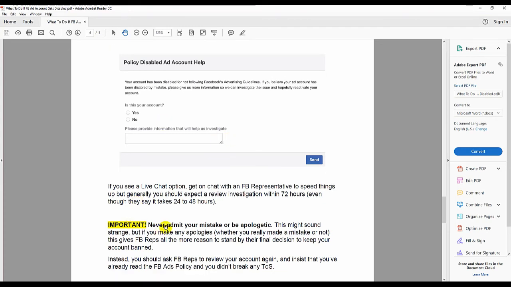But here's the thing: you never want to admit your mistake or be apologetic. Now, I know this might sound strange, counterintuitive, even douchey, but I find that a lot of people tend to just say sorry even when they really didn't make a mistake. What's happening here is that you're putting into writing something for the internal team to use as a reason against you. You've admitted your guilt in writing, and they're going to stand by their final decision to keep your account restricted or disabled. Take it from me, I've made this mistake so many times that I learned it the hard way. So never admit your mistake.